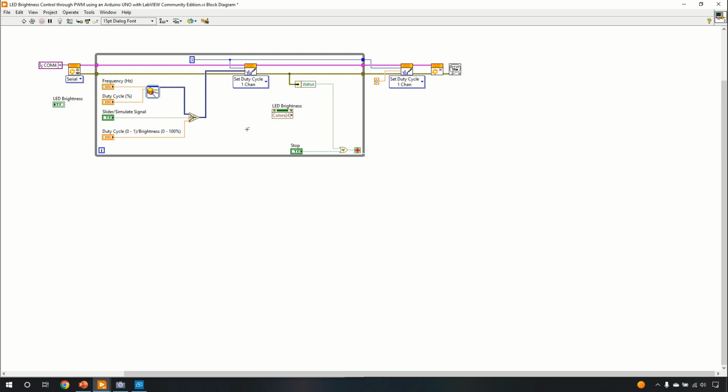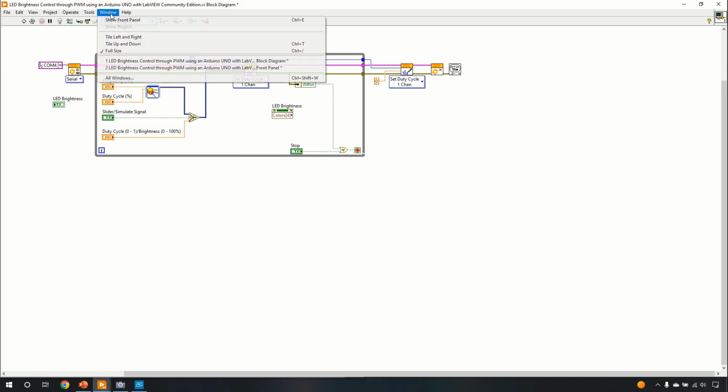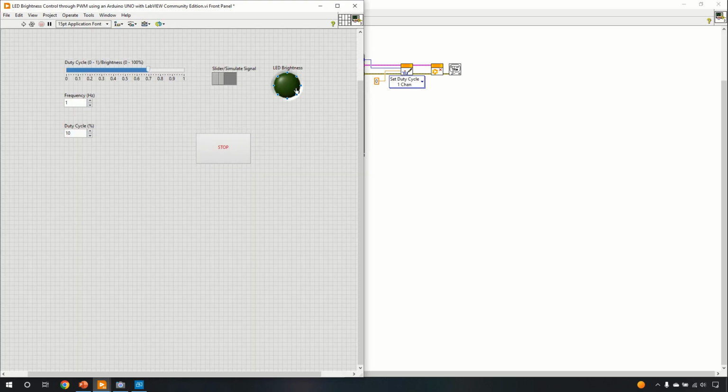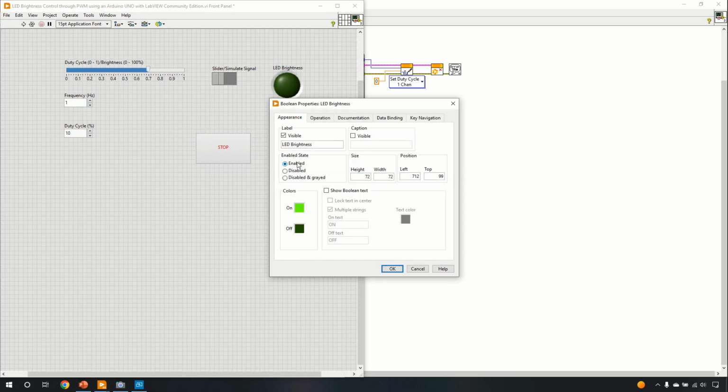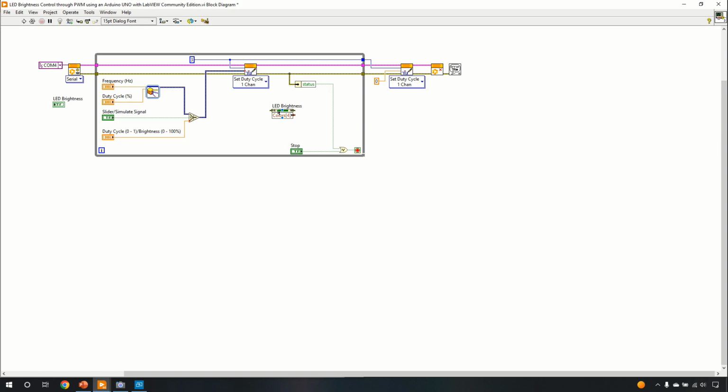Now what does this mean? This property node allows us to change the color of the LED on demand or programmatically inside LabVIEW. So instead of going to the front panel, right clicking there and changing the colors right here or using the tools palette, we can programmatically change the color of this LED inside the block diagram as desired. Now, why does it say here 4?